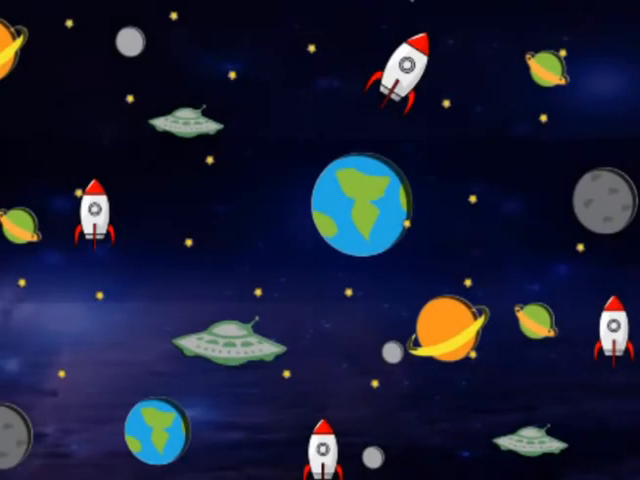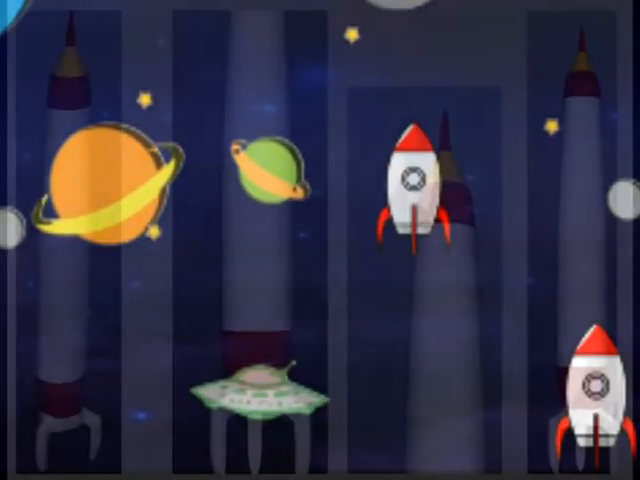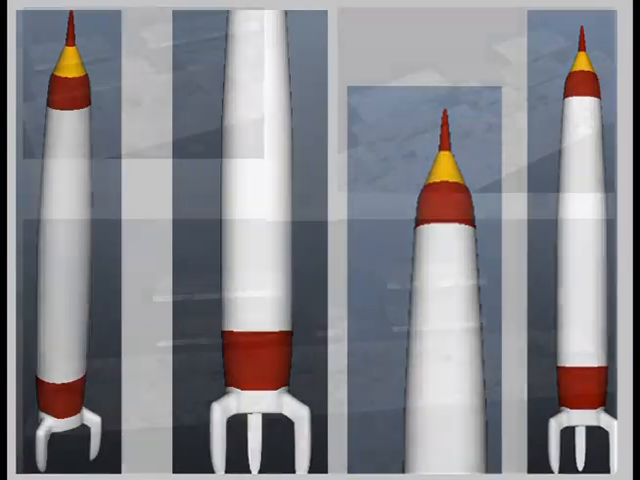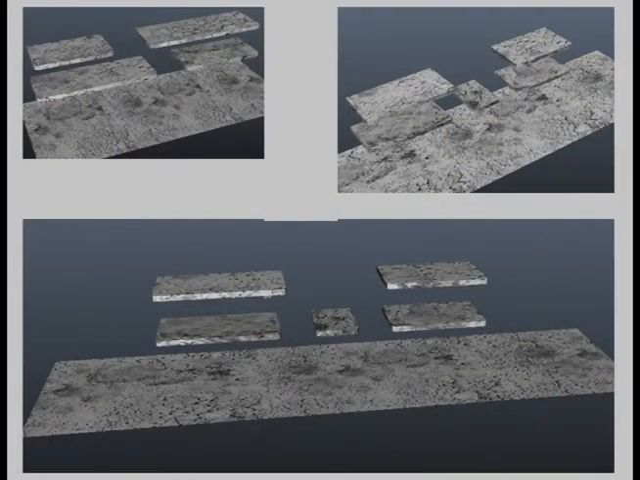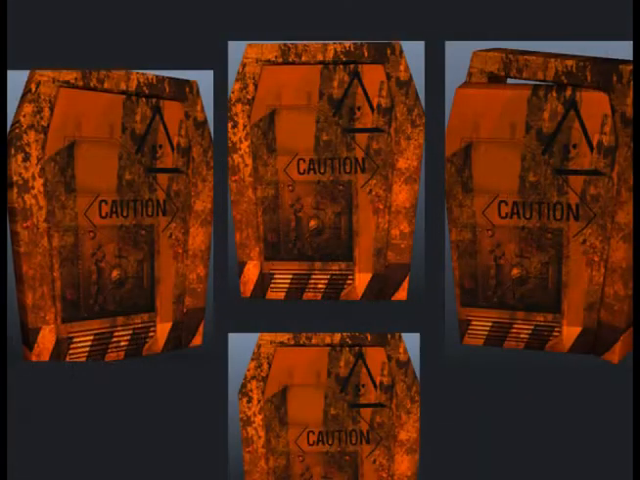The space level is an extreme hallucination. The level is filled with planets, spaceships, rockets, and aliens as the enemy. For this level, a modern high-tech door was created. The space theme is maintained through the platforms and textures.